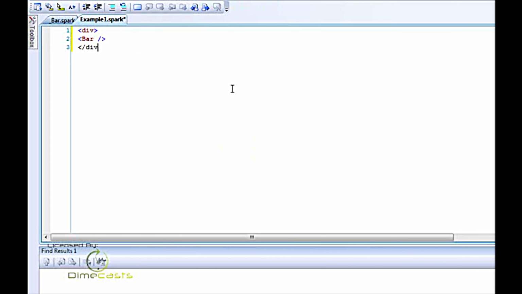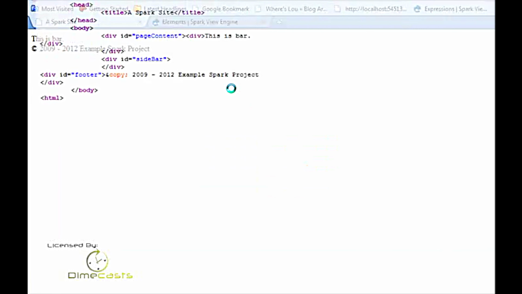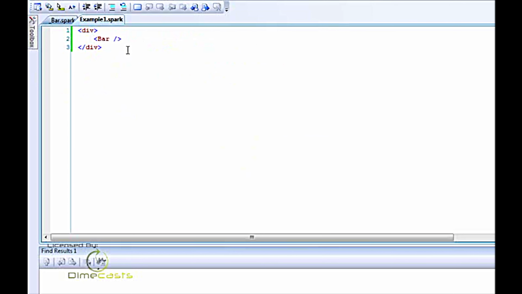I'm not going to get too far into this, but this is an example of how you can see how it fits into the HTML. If we look at the elements here, we see the div that we just added there, and there's a closed div, and then this is bar. Now, this is not too fancy. This is kind of the same kind of stuff you can do with user controls. However, there is another option here.